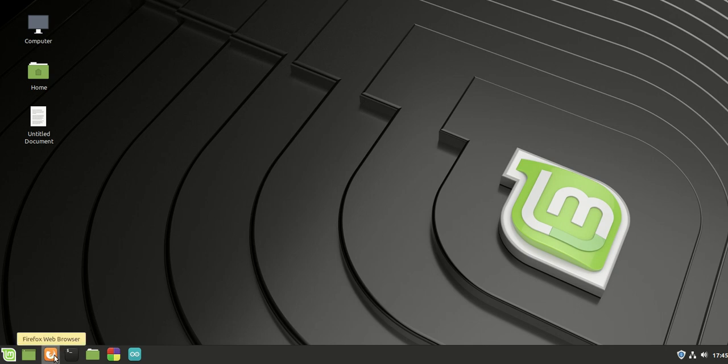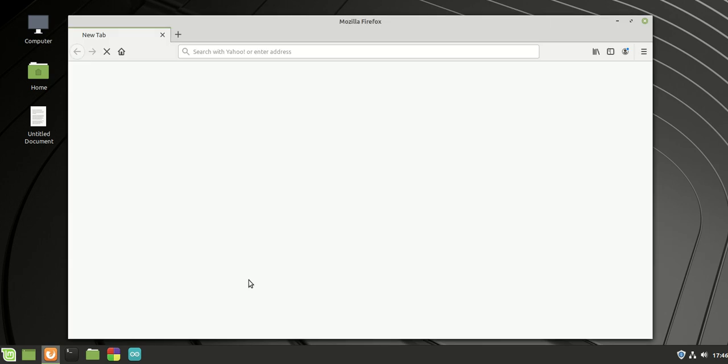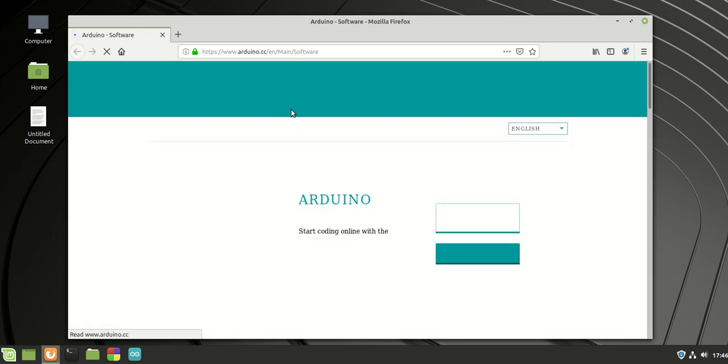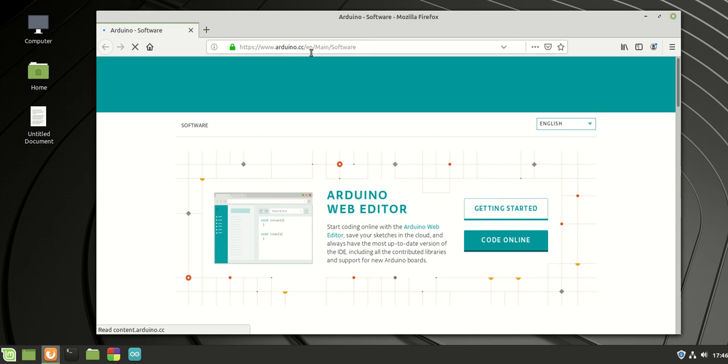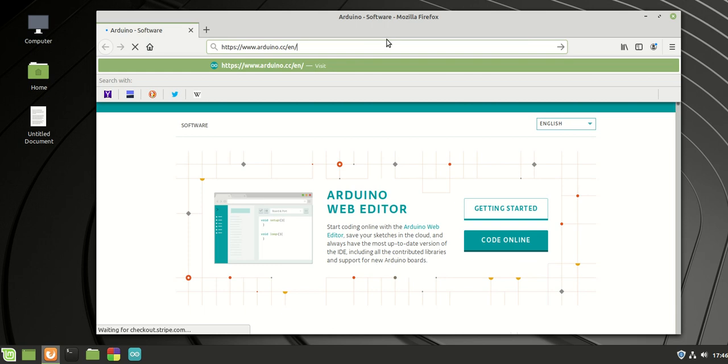Okay, now let us see how we can get the latest Arduino IDE on your Linux Mint. So we are going to run Firefox or your favorite browser. Once you are there, as you can see, I'm already on Arduino CC, but I'm going to go again.